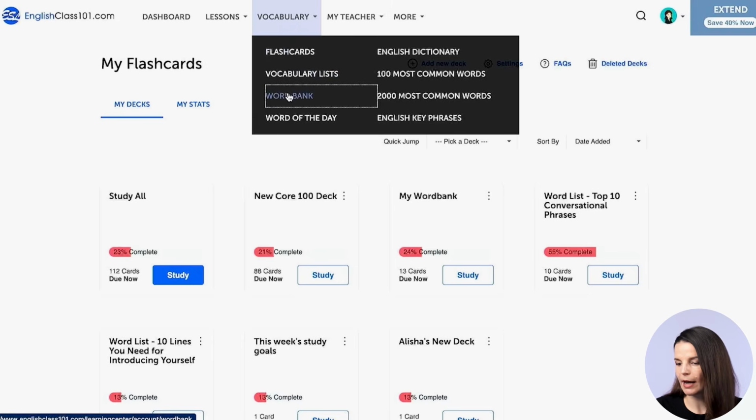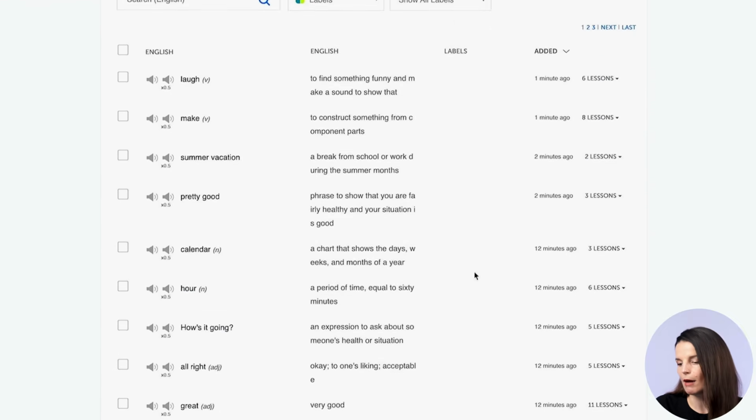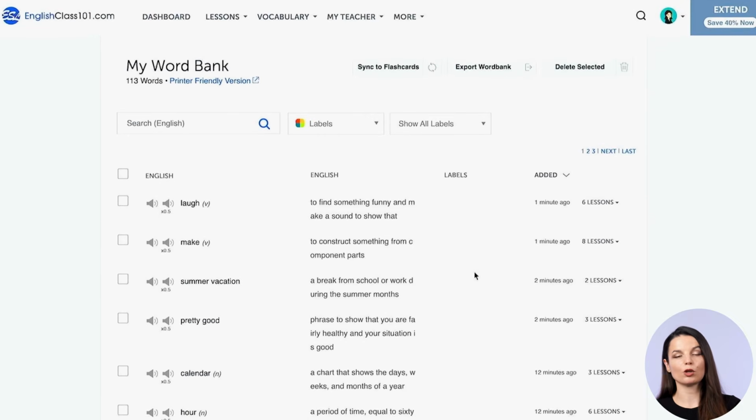Okay, so let's go back to the word bank now. And I want to talk about this section right here. This section says labels. We don't have any in this case, but what you can do with the words in your word bank is assign them different labels. So if you want to have a label that says verbs or adjectives or something like that, or if you have a specific hobby or a specific category of word, you can label those words so that you always are able to easily see which words belong to that group.